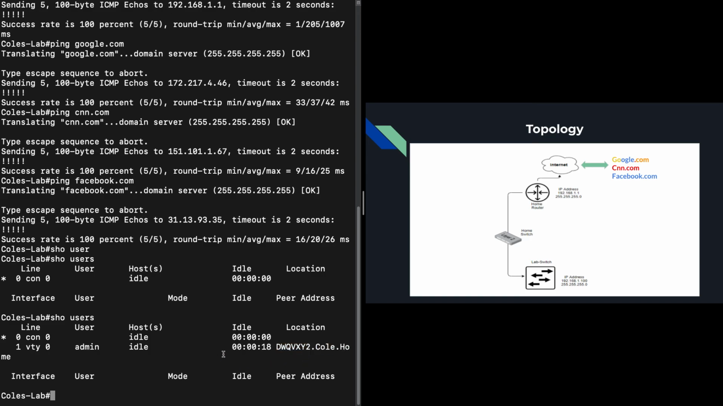So there you go, guys. That's how you configure the basic configurations on the Cisco switch.